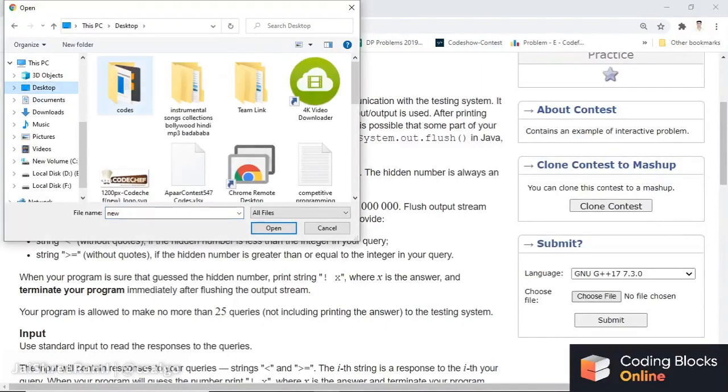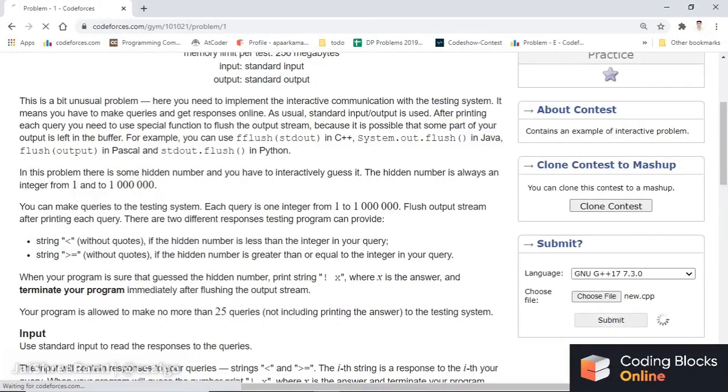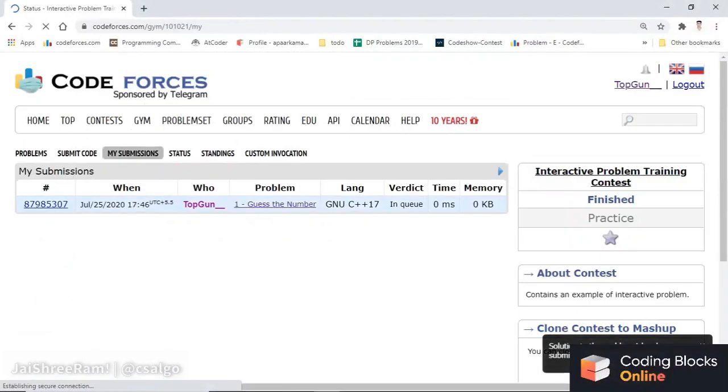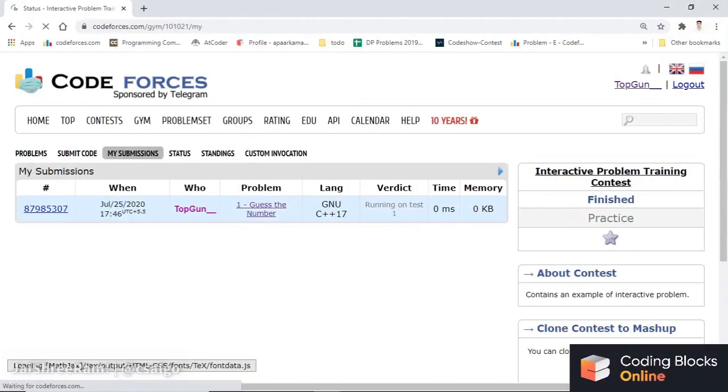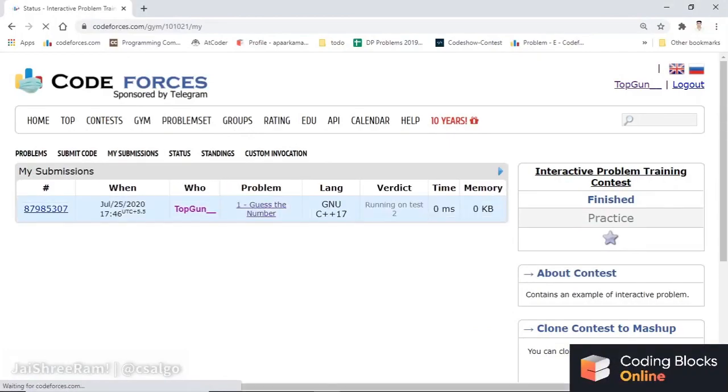Okay, new.cpp and submit. Guess the number, right? Let's see if it works or not. Kids on desk is 3.